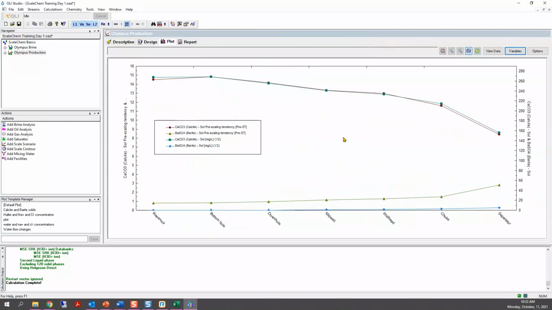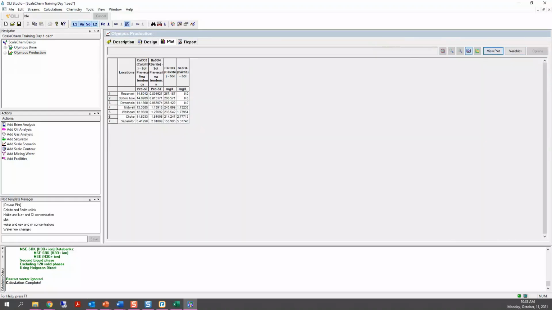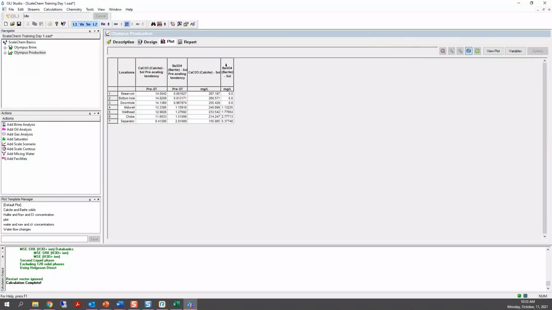So maybe I can show you the table. Now we have this, okay? Then rather than plot, I want to go and see view data. So let's click on the view data in the right hand upper corner, view data. And in here, you can see the tabulated data. Okay. So what is happening?